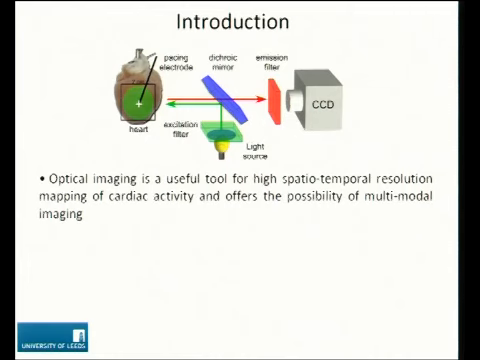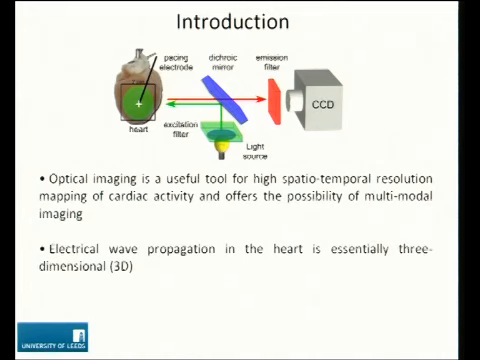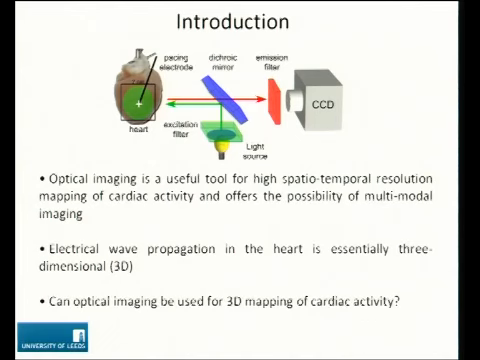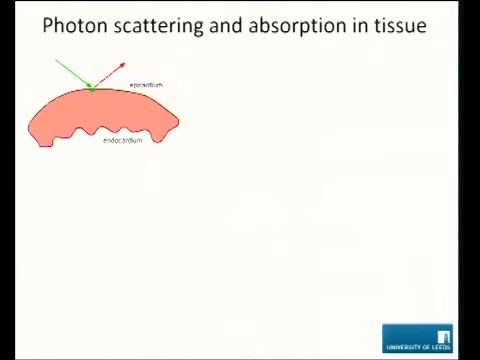Now, optical imaging, as any experimental tool, has some limitations, but it offers some great advantages as well. It allows for quite high spatiotemporal resolution, and also offers the possibility to do multimodal imaging, so you could simultaneously acquire voltage and calcium, for example. Now, as we saw in the previous talk as well, electrical wave propagation in the heart is essentially three-dimensional. And so one of the questions that we've been trying to address in the last couple of years is whether we can use optical imaging to actually gain three-dimensional information about cardiac electrical activity.